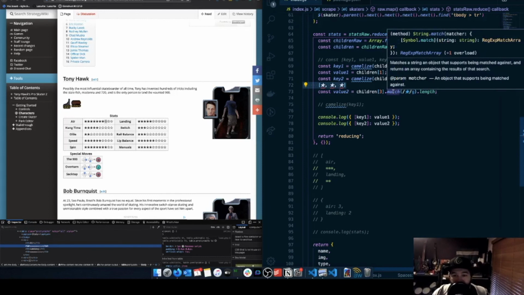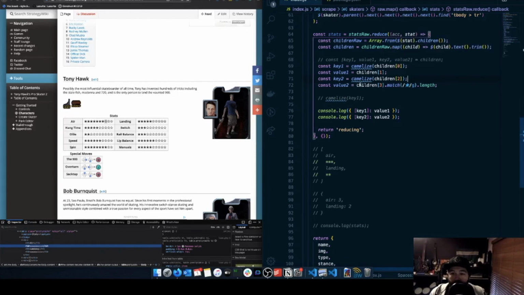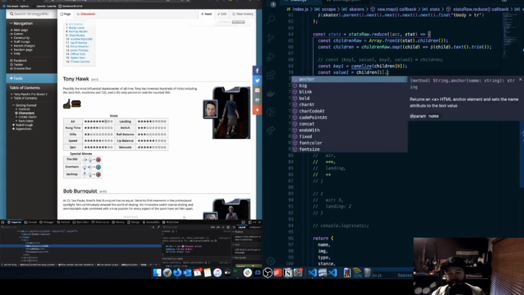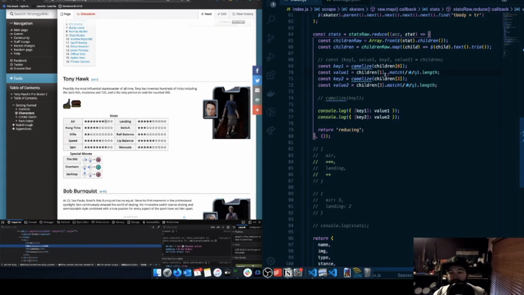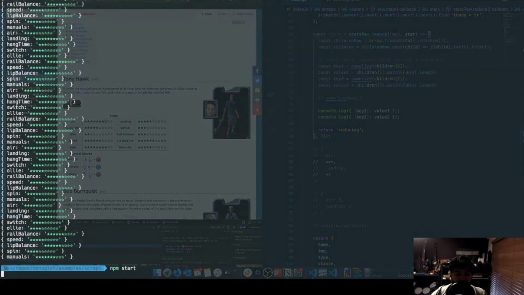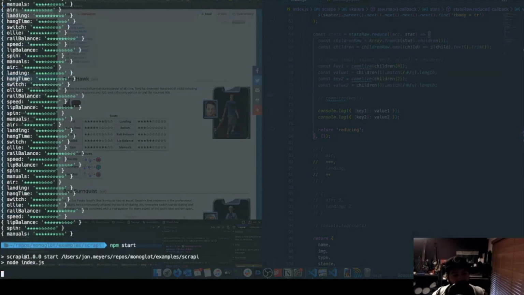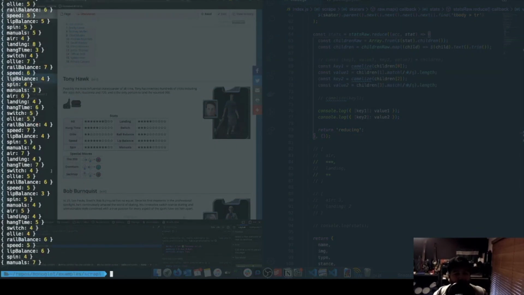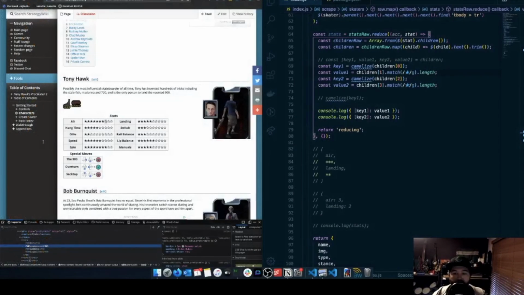So let's take that same statement and put it on value1. And our console logs should still be working the same way. So now if we run this, instead of seeing these stars, we should see the actual number. Awesome. So we see the actual integer representation of that value.